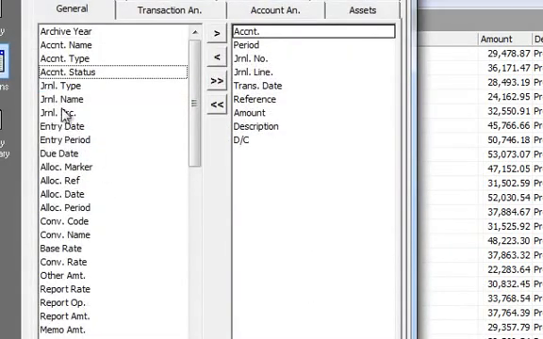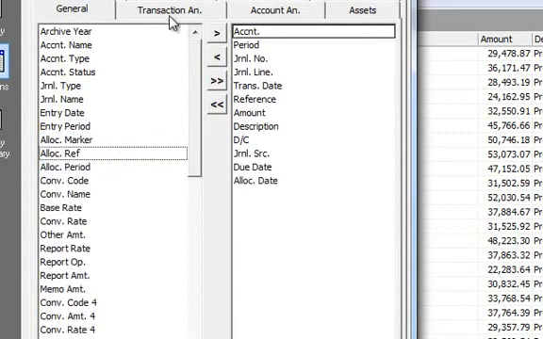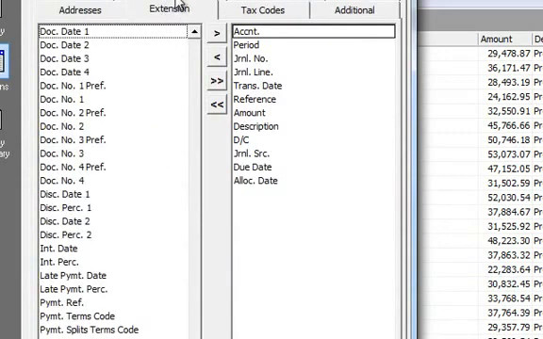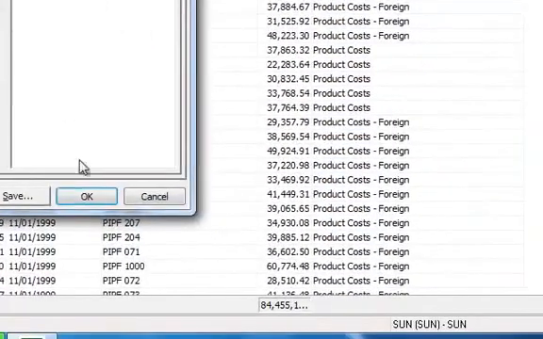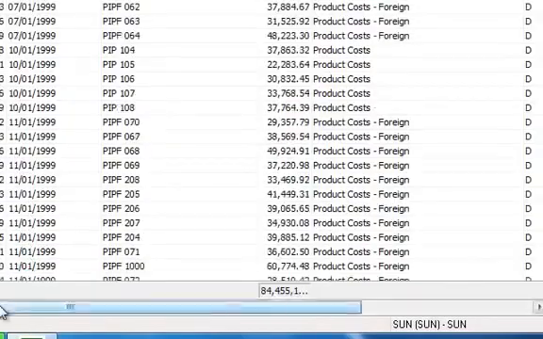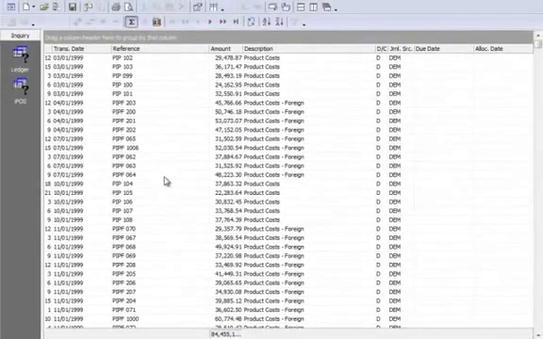Here I can then choose to display any field available to me from both the journal but also from other areas such as the extension tables within Sun, transaction analysis, account analysis, etc. If I click OK, the inquiry is then reformatted and the extra columns appear on the screen.